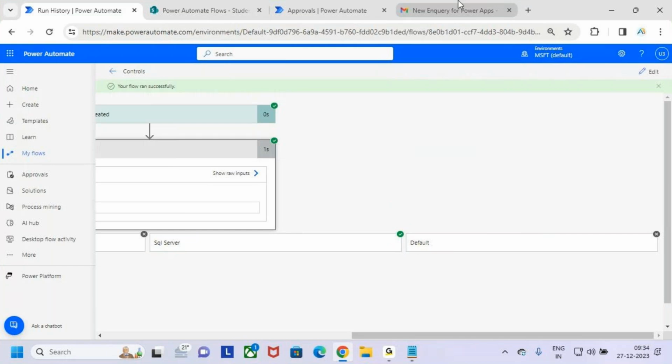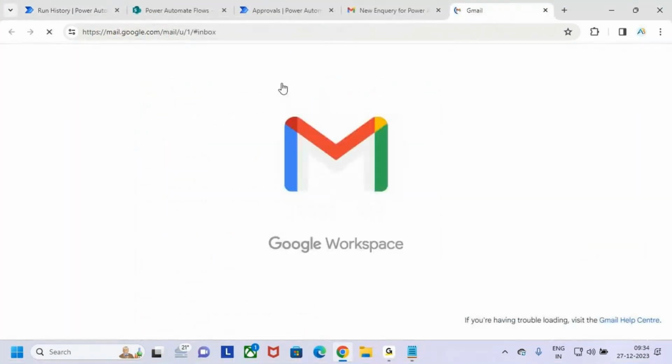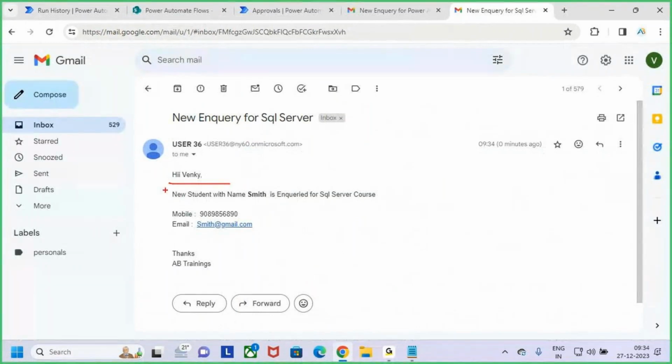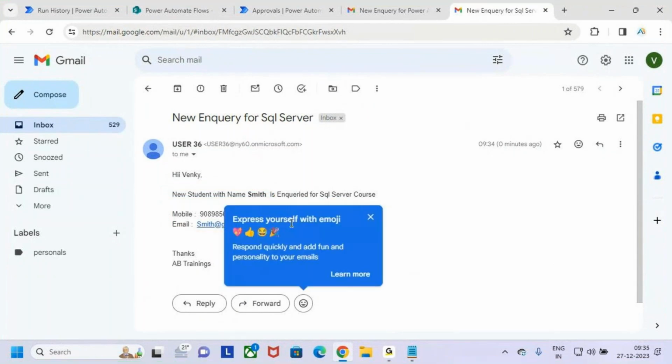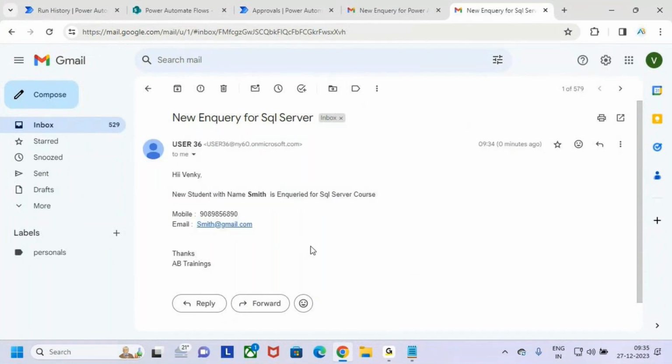Now let me log in with the Winky Chella 2004 account. When I log in with Winky 2004, I'm receiving one email. Now see, hi Winky, a new student named Smith inquired for the SQL Server course. What's the mobile number and email ID? Through these details, I'm able to contact the student and provide some information to that student.